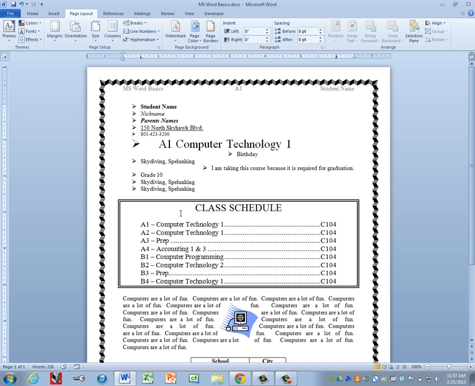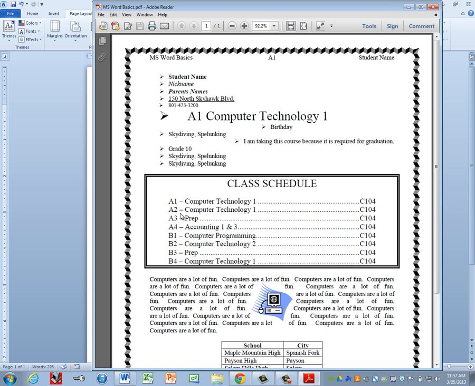Now you can go into Canvas, go to your Submit Assignment button, choose this file, the one that is marked PDF, and then go ahead and submit your assignment.